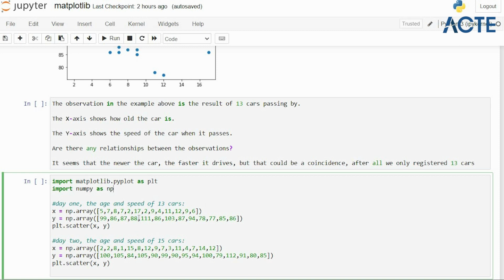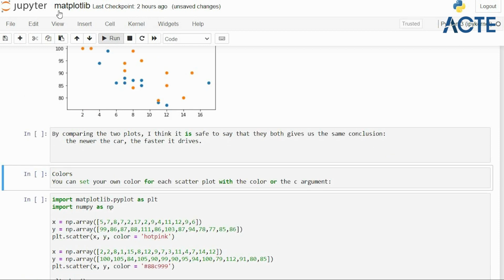If we are taking two types of, 13 car speed and 15 car speed, let's see. So I need the scatter plot for both the arrays, x and y axis, for both the arrays. What I am getting is that both are having the same conclusion, the same points. By comparing the two plots, I think it is safe to say that they both give us the same conclusion, because the newer the car, the faster it drives. If we are having the newer car, then it drives fast, right? That is the conclusion.